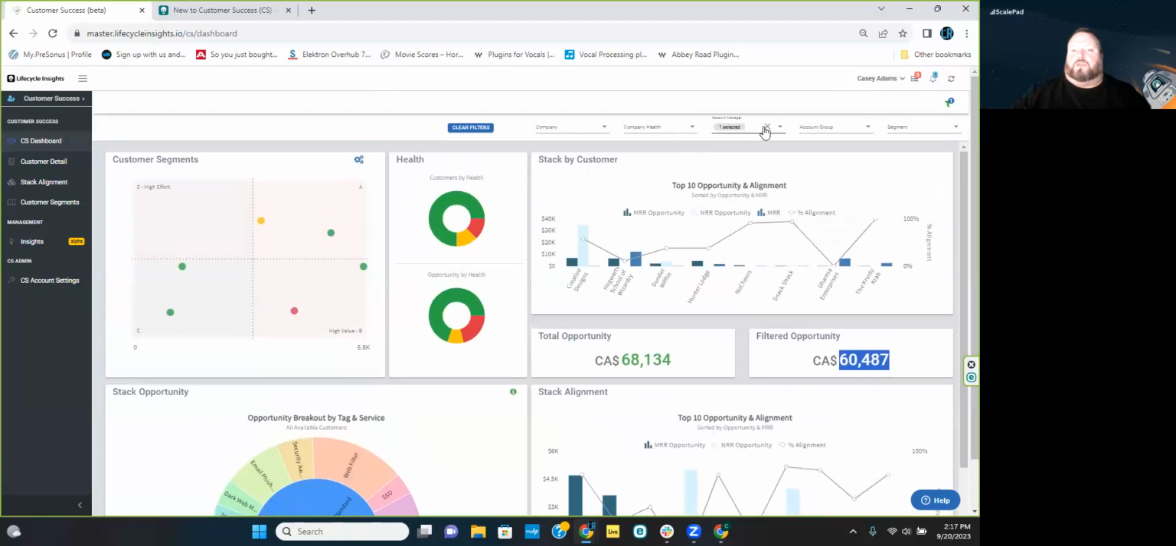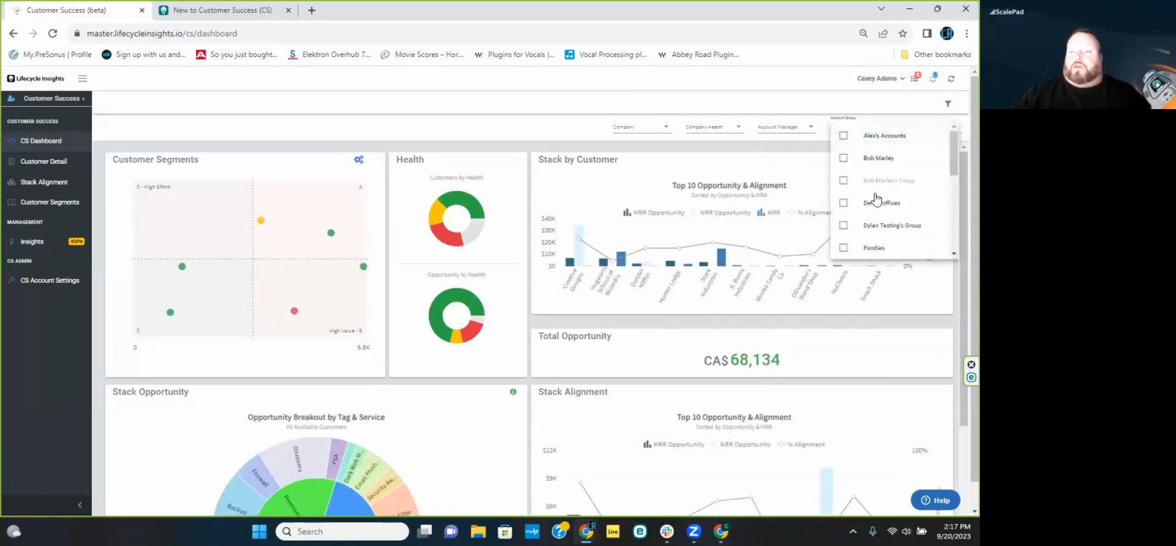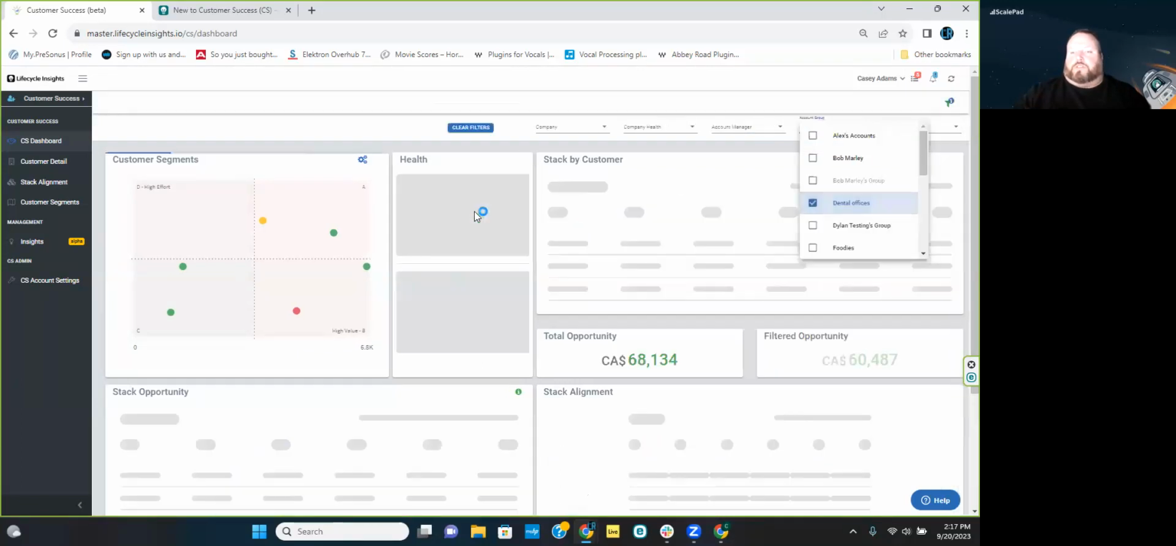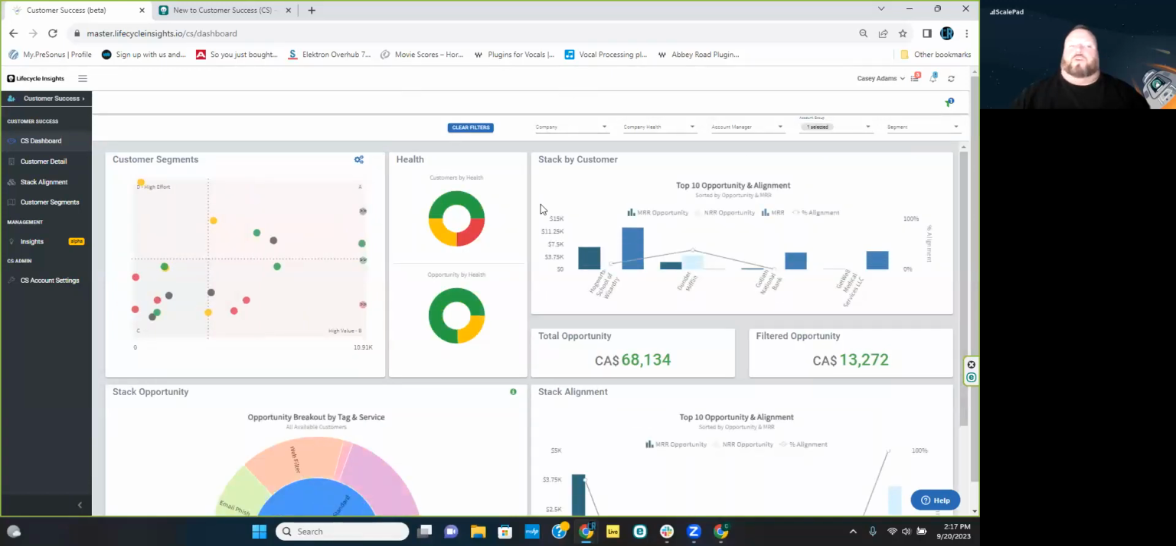So this just kind of changes the picture for you and skews it based on who you're looking at. So in this particular case, we were looking at Alex, but you could do account group, and you could say, show me all of our dental offices, right? And hopefully this one won't be as bad as Alex's accounts, because most of the companies in our demo environment are wrapped up under Alex right now. But then again, there we go. So now we're looking at this breakout for all of our dental companies and seeing where all of our dental companies are on this chart, and by health, stacked by customer, and so on and so forth.